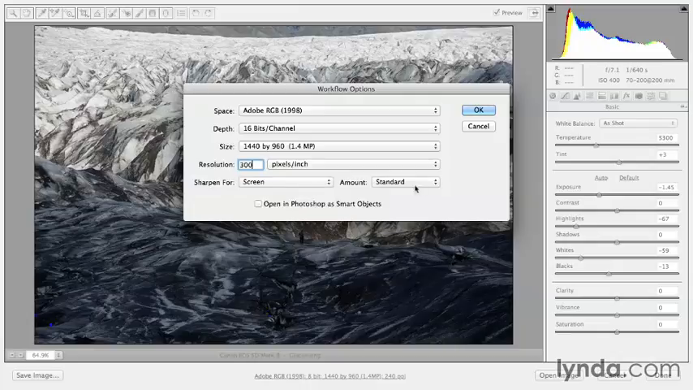As far as the amount goes, you then have three options: low, standard, or high. I would go ahead and choose standard by default, but know that if your image comes out looking a little bit too sharp, too crispy and pixelated, you might want to drop this down to low. Likewise, if it comes out looking a little too soft, you might want to scoot it up to high. And in later tutorials, we're going to be talking about how you can open your images into Photoshop as a smart object, which has a really, really flexible and non-destructive workflow. But for now, we'll go ahead and leave that unchecked.